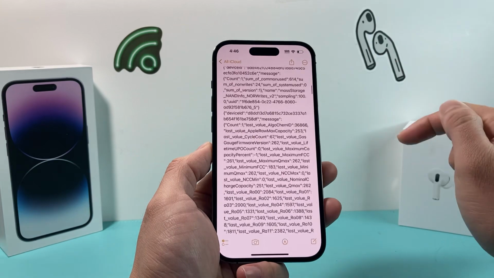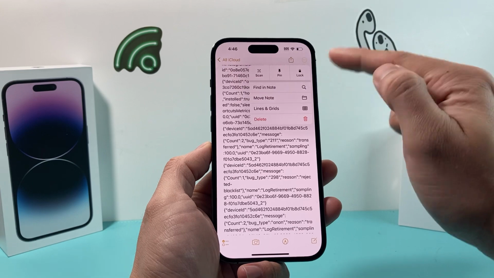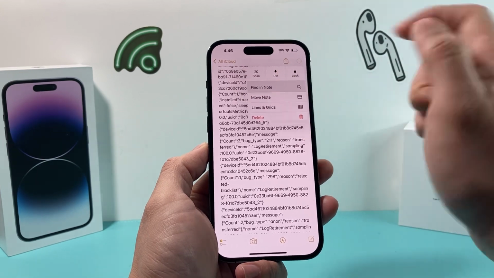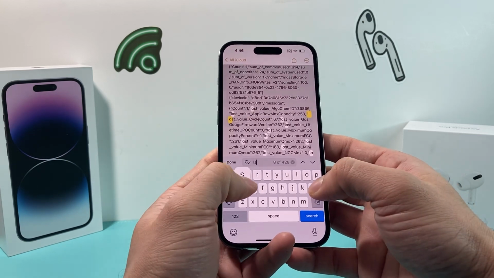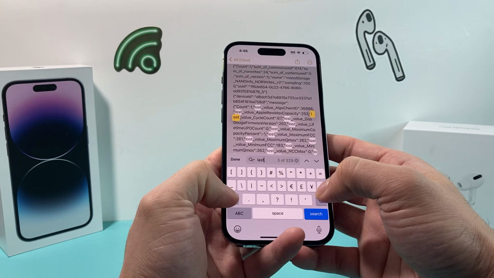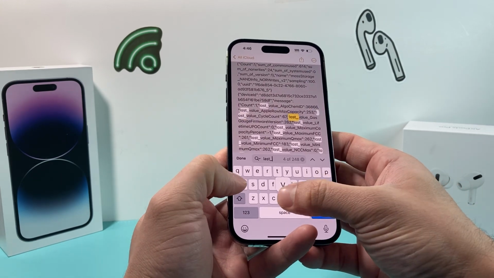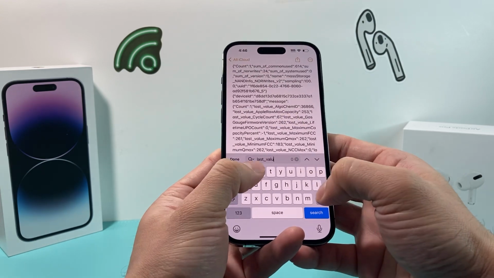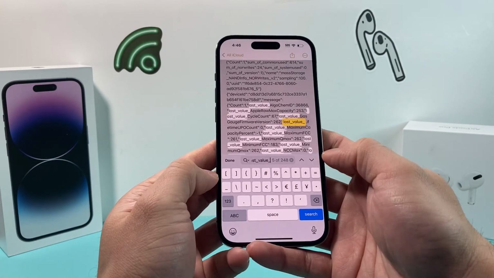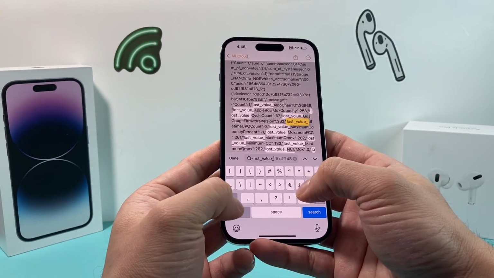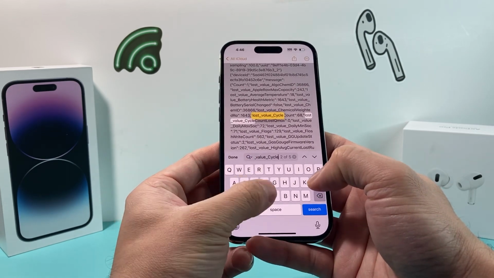Now we're going to hit that done button, and once you hit that done button, we're going to click on these three dots up top here, and then you'll see Find in Note. We're going to click on Find in Note, and then what we'll type in or look for is this specific thing called last underscore value, and then underscore one more time. The term we're looking for is cycle count. So we're going to do cycle and then count.